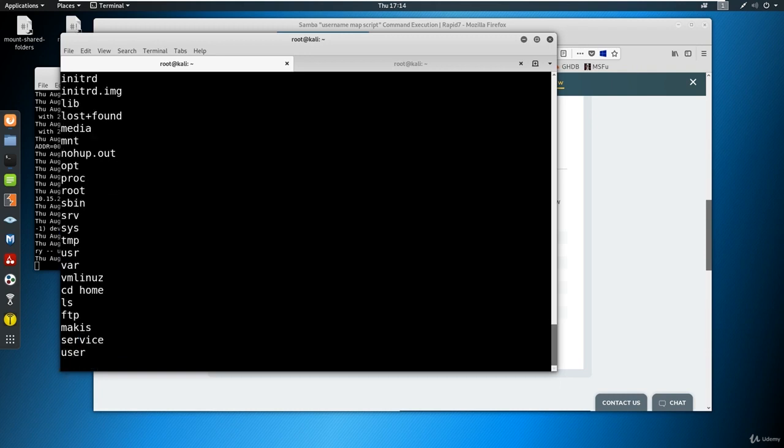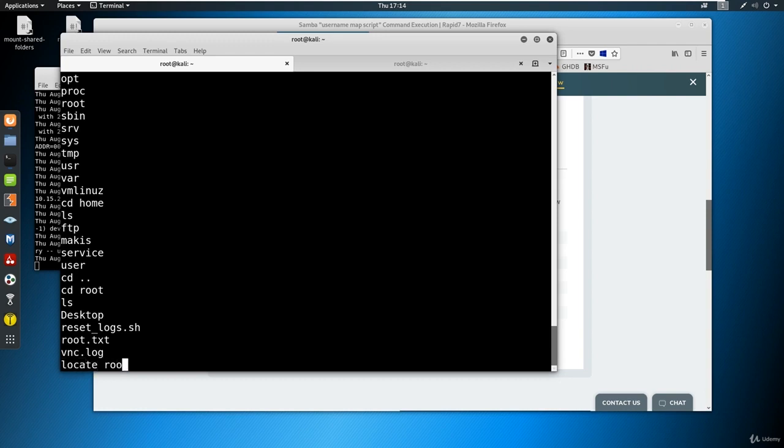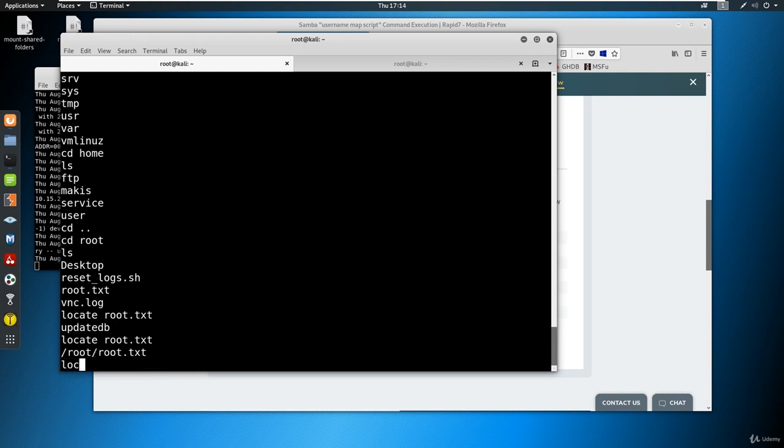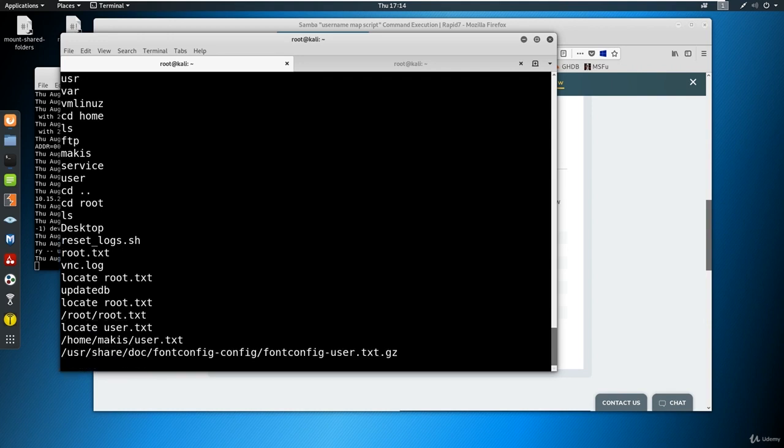So, you know, there's a lot of options here. We could cd into root, and we can grab the root.txt. If it has locate available, you could just say locate root.txt. Whether or not that comes back with anything, it doesn't. If it has updatedb, and then we could try locate root.txt. That works. You could also locate user.txt. And you can see that the other user is this Makis, I don't know. But if you want to grab your flags, here are your flags.